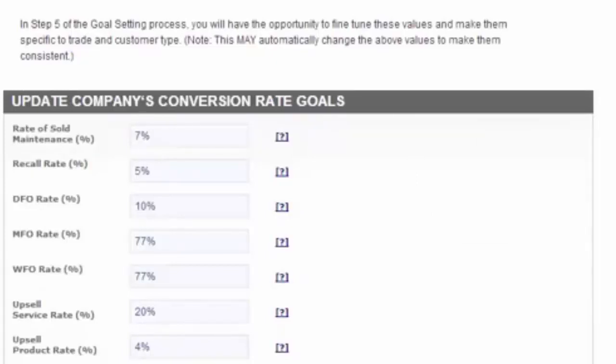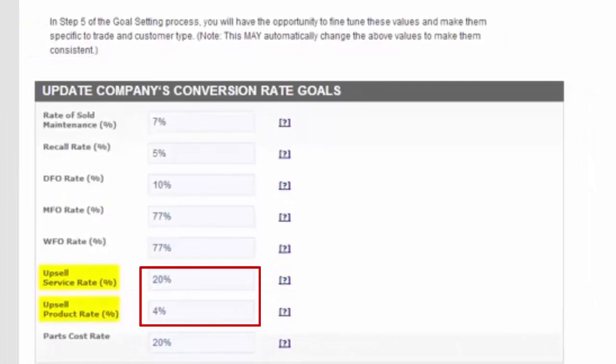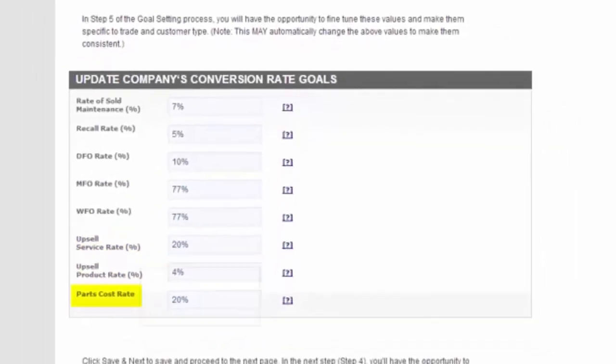So from top to bottom, what is your company goal for selling your maintenance agreements? What's your company goal for acceptable recall percentages? For COD diagnostic fee only? When running your maintenance agreements, what is the goal for maintenance only percentage? When running your calls, how often would you like your technicians to get the clients involved in additional services or products? And lastly, where do you want to manage your parts costs?